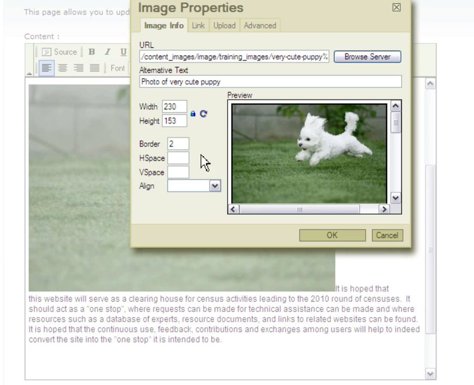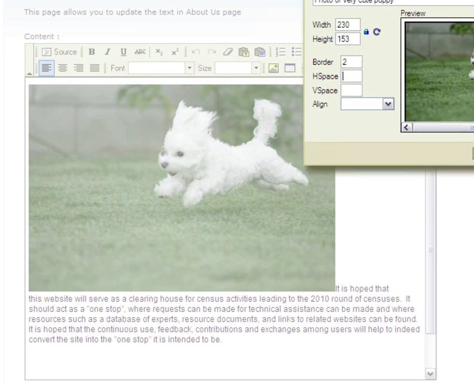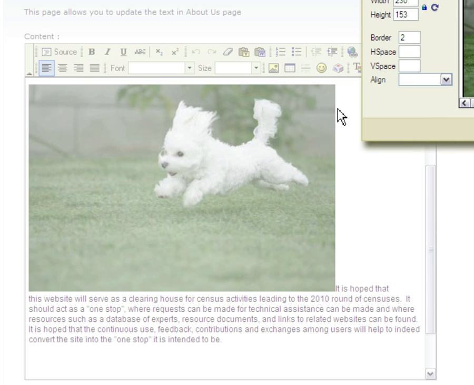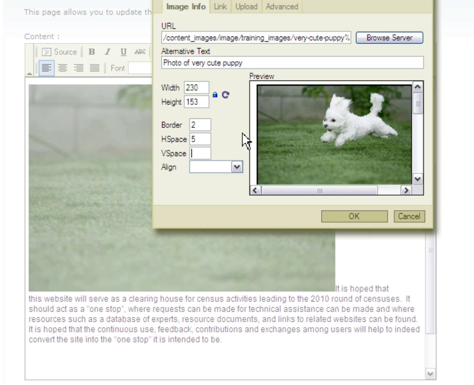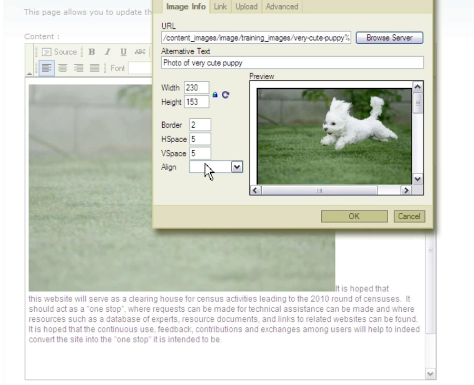Below that, I'm going to put in the H and V space. H space is horizontal, V is vertical, and that essentially represents the space between the image and the text. Right now, for instance, you'll see that the word "it" is right up against the edge of the photograph. I'm going to place a 5 pixel or 5-point space horizontal, as well as a 5 space vertical.